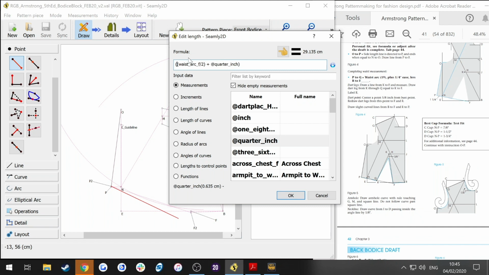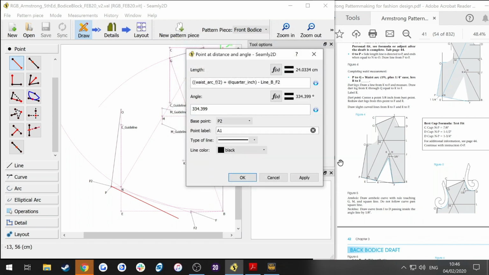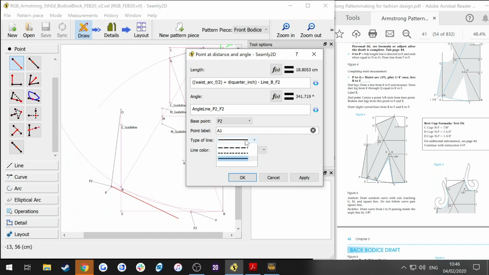Within that bracket it's working out my waist arc and halving it, and then within this bracket it's saying that plus 1/4 inch, and then it needs to subtract the part of the line that's already been made, so that's going to be B to F2. So we just need to go to length of lines, B to F2, and we're minusing that, so it leaves us with this amount, and that's going to be the length of the line from P to Q. And we need to make sure the angle's perfect, so we need to choose the angle of a line that's already there, and that's P2 to F2. That is a guideline because we're going to have to curve it later, I think, so I'll just save that. And we're going to call it Q.